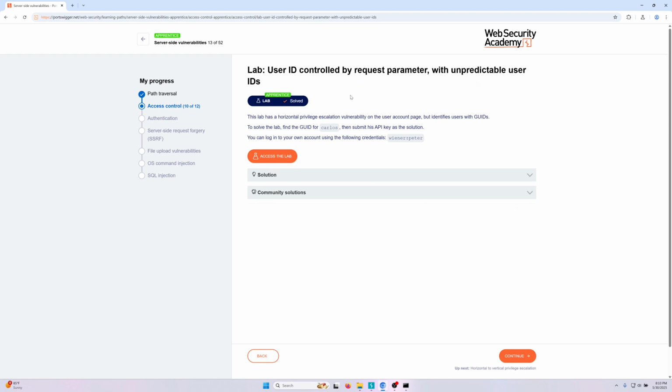So this lab, let's see, user ID controlled by request parameter with unpredictable user IDs. Okay, that's a really long title. This lab has a horizontal Privesc vuln on the user account page, but identifies users with GUIDs. To solve the lab, find the GUID for Carlos and then submit his API key as the solution. You can log into your own account using the following creds, same as last time.